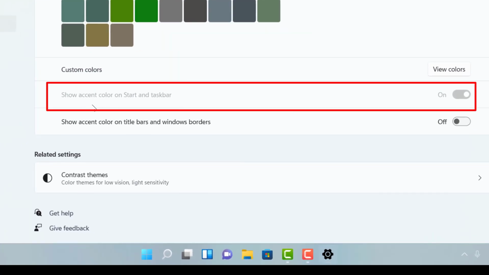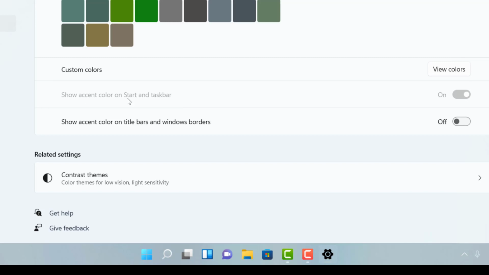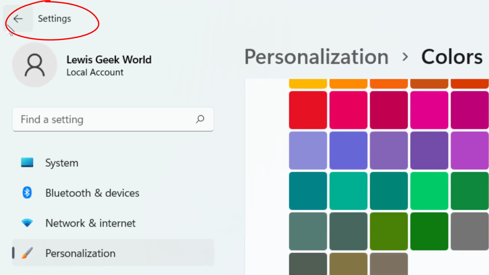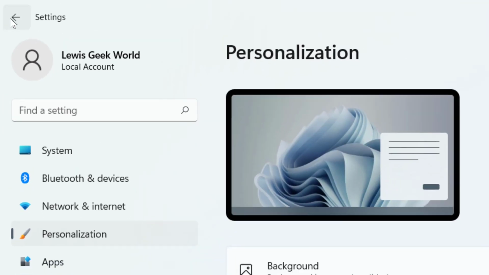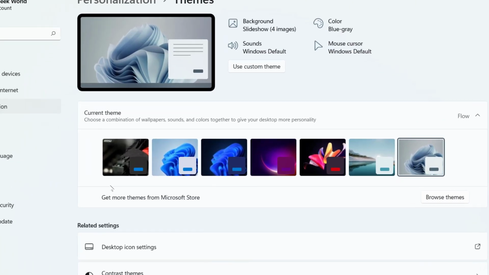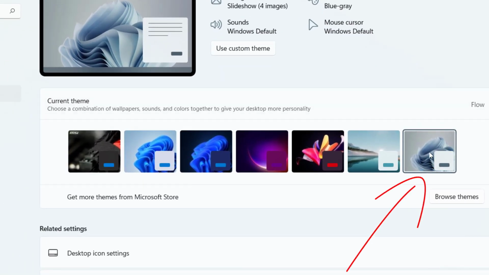As you can see, by default that's going to be grayed out. Right there it says show accent color on Start and taskbar. So what you have to do is come over here to where it says Settings, click the little arrow to go back, and then go to Themes. The reason why it was grayed out is because of the theme that you have, which is the gray theme on the Windows 11 operating system.